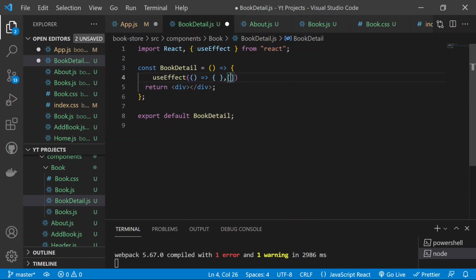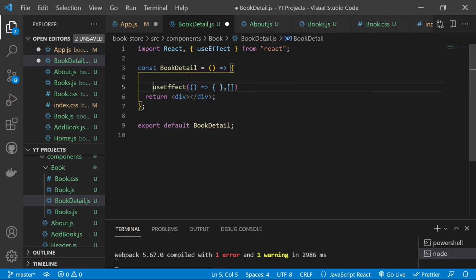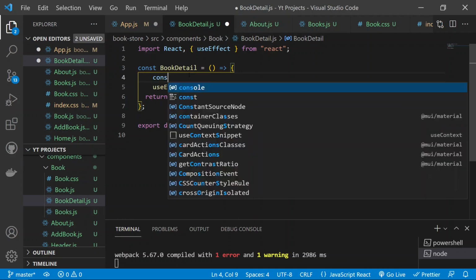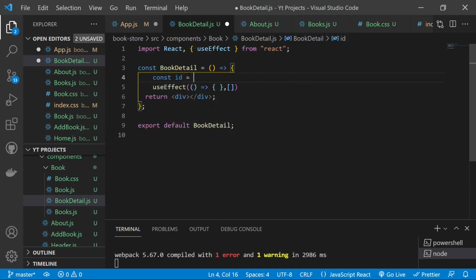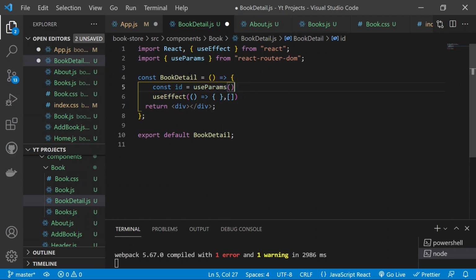So first thing would be to get the URL ID from that. To get the URL ID we have a hook in React Router DOM. The hook name is useParams, so we need to import useParams. To get the ID, const id will be equal to useParams, which will be imported from react-router-dom, and then we need to pass the parameter name here, which is the ID.